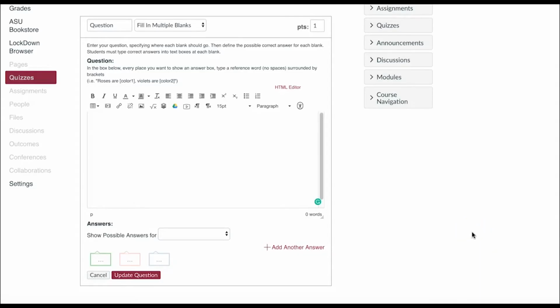Welcome. This quick tip will cover how to create fill-in multiple blank questions for quizzes in Canvas. In the quiz question, click the drop-down menu to change the question type to fill in multiple blanks.